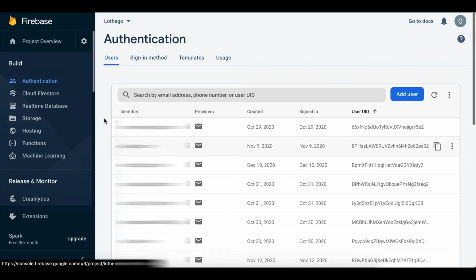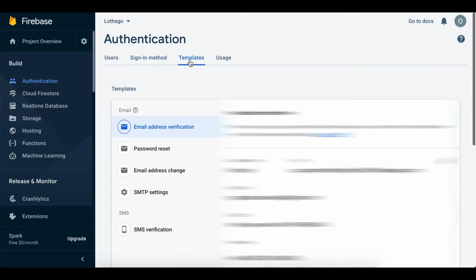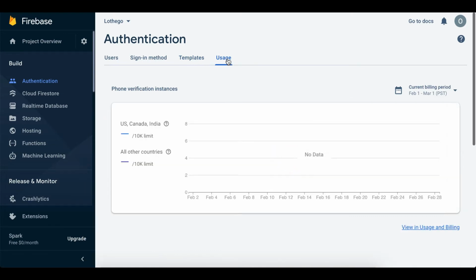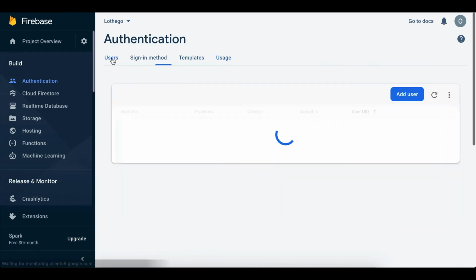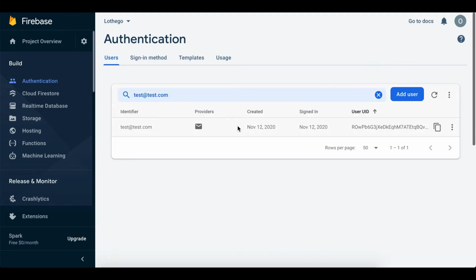We can see all these emails which are registered in our database. From here we can enable and disable the email password facility. From the template we can write our custom template, and from here we can see the usage of the authentication facility. We can search any user by email. Let's write test@test.com. Here we can see the test.com, and from here's the user UID.